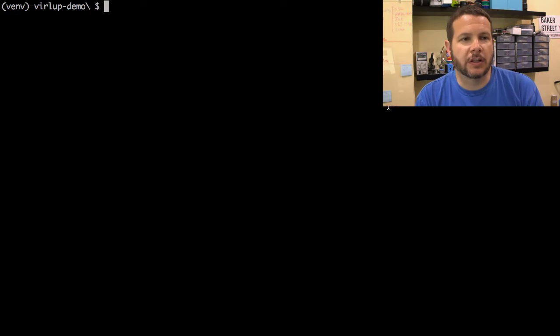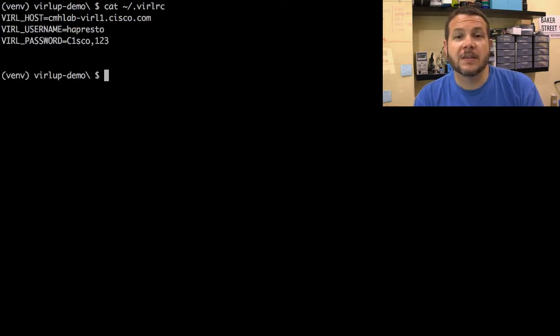To finish installing and configuring virl utils, you have to let virl utils know where your virl or CML server is located. There are a few ways to do this that are covered in the documentation, but the simplest way is to place a hidden file called virl.rc in your home directory. This is a simple text file that just lists out three variables: the virl host, virl username, and virl password. Now you simply put this in your home directory, provide the information for your virl server, and you're ready to go.